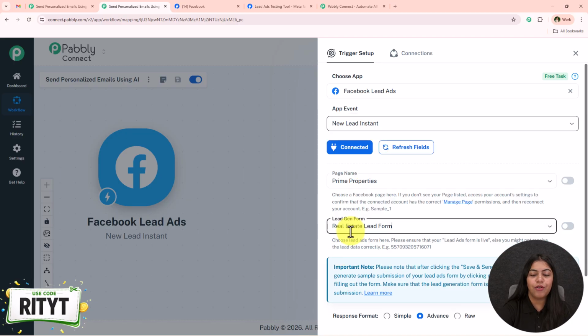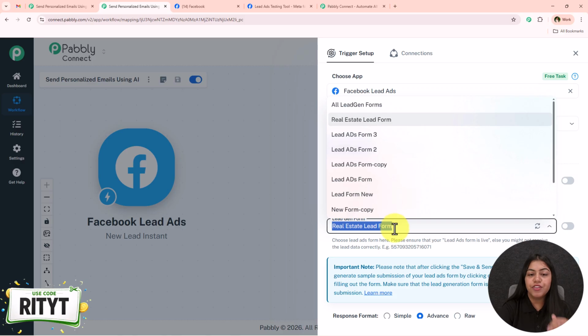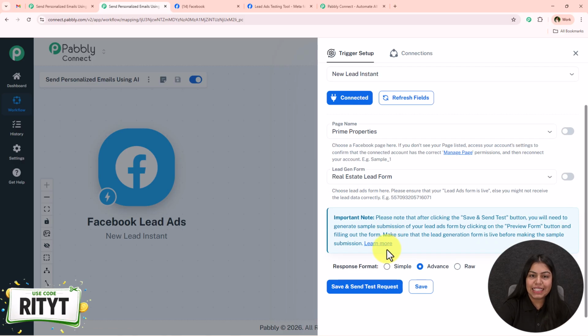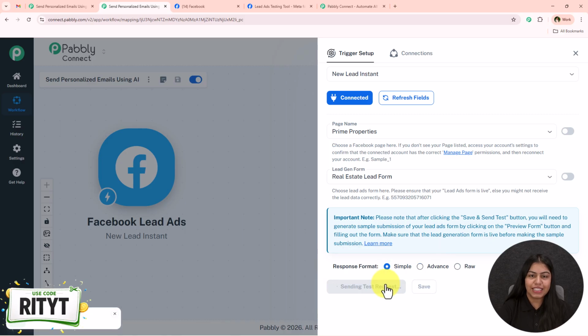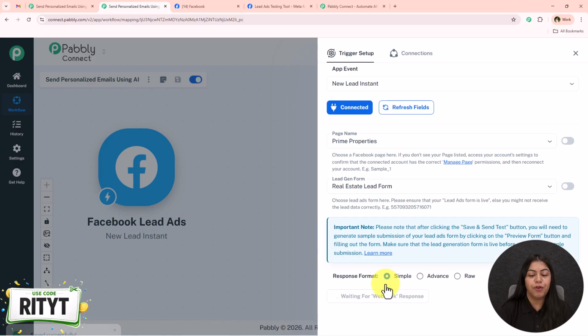As you can see, I want to create this automation for this form, which is the real estate lead form. So I've selected the same. Make sure to keep the response format as simple and click on save and send test request. Now it is saying waiting for webhook response. In order to capture this webhook response, we have to open our lead ads testing tool.